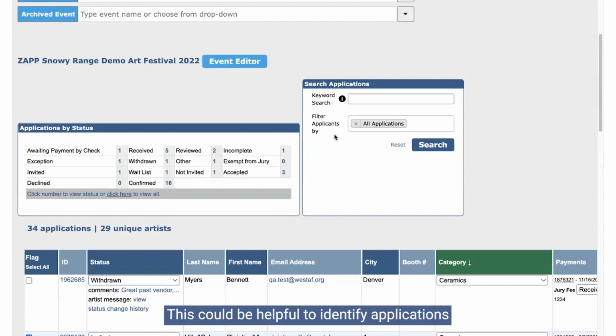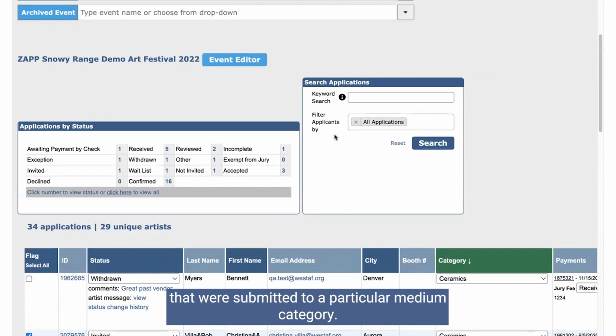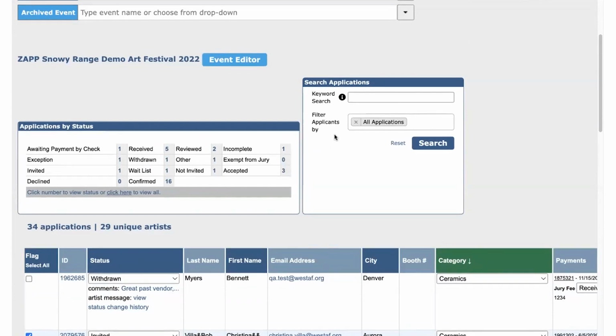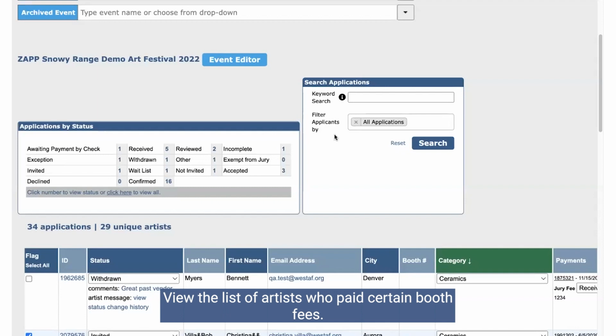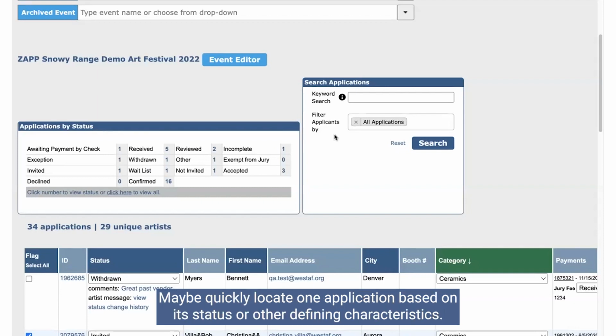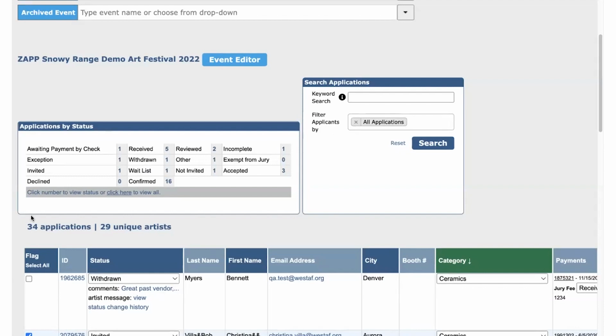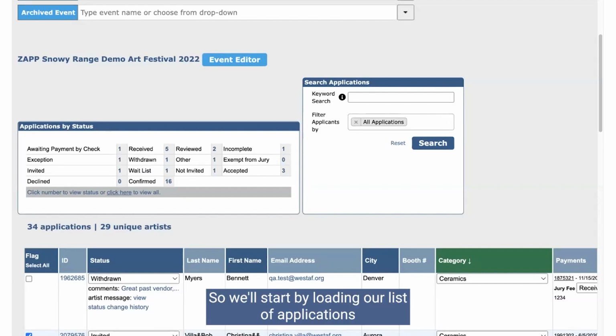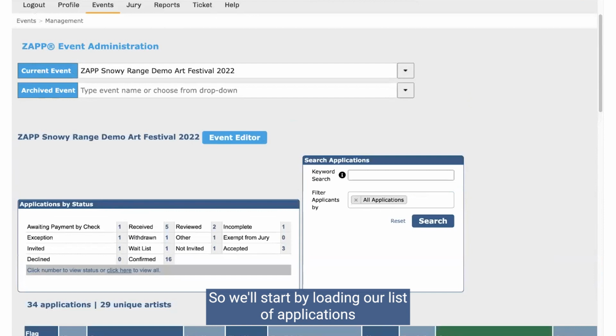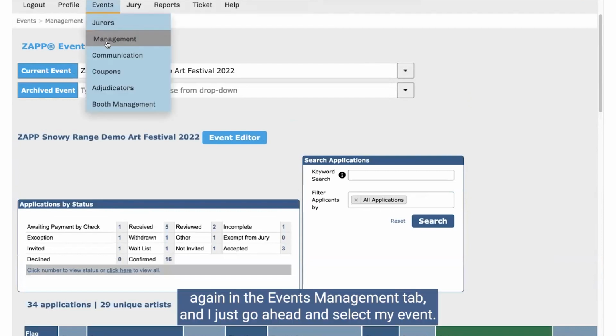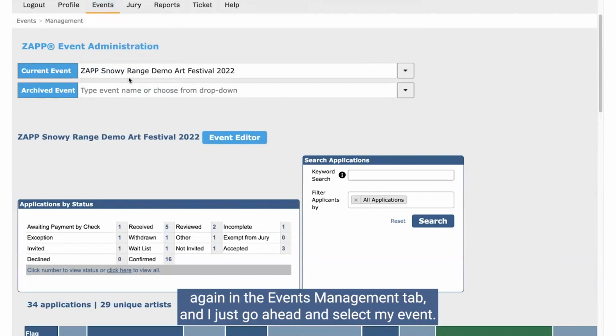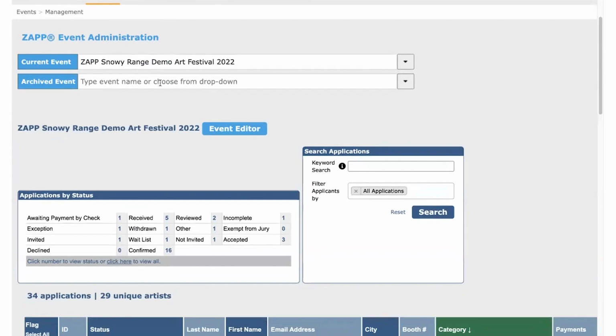This could be helpful to identify applications that were submitted to a particular medium category, view the list of artists who paid certain booth fees, or maybe quickly locate one application based on its status or other defining characteristic. There's a lot of different things. So we'll start by loading our list of applications. This again was in the events management tab, and I just went ahead and selected my event.